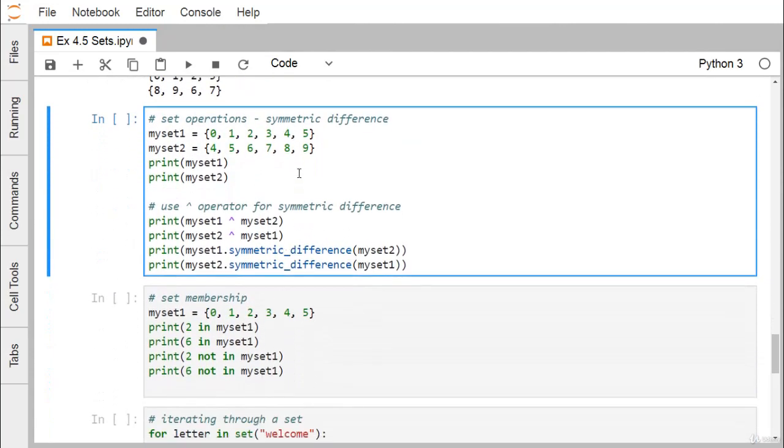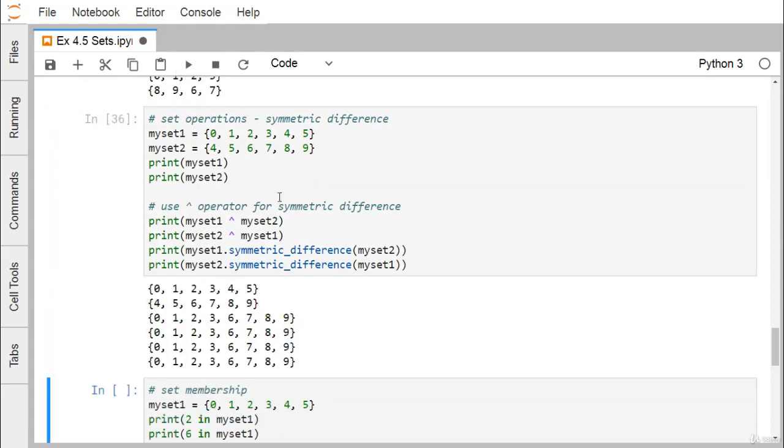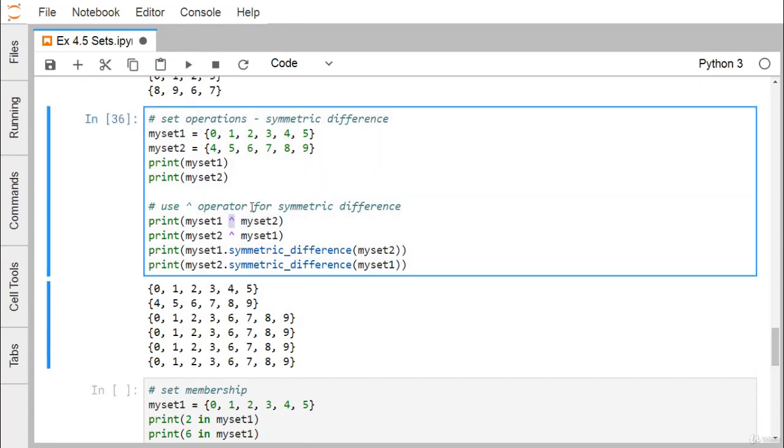Now we are going for the symmetric difference. In case of symmetric difference, the common elements will not be coming. For the symmetric difference, we will be going for this upper caret, also known as hat. So either you can go for this operator upper caret or symmetric_difference. That is another method name.